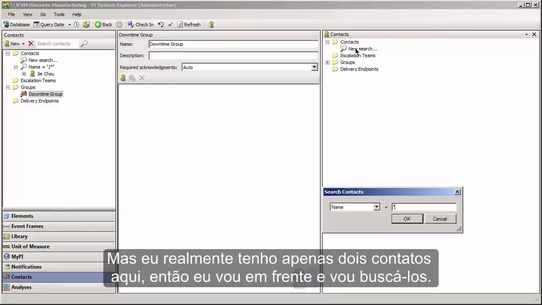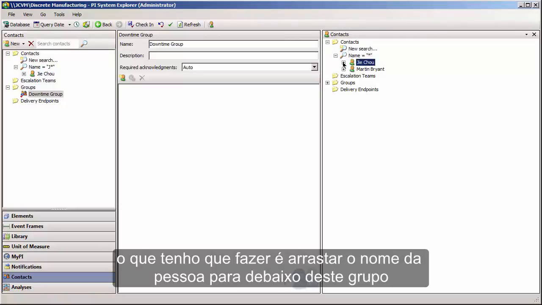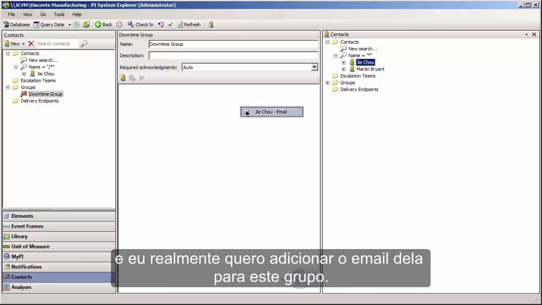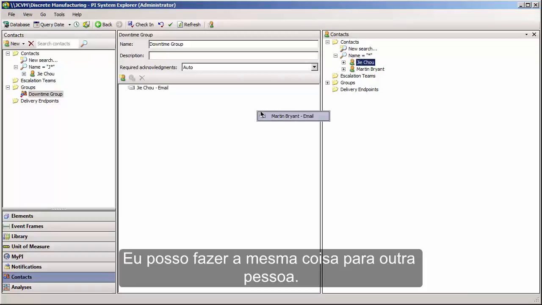But I really only have 2 contacts here, so I'm going to go ahead and just pull them back. Now, if I wanted to add somebody to this group, all I have to do is drag the person's name underneath this group, and I really want to add their email to this group. I could do the same thing for another person.